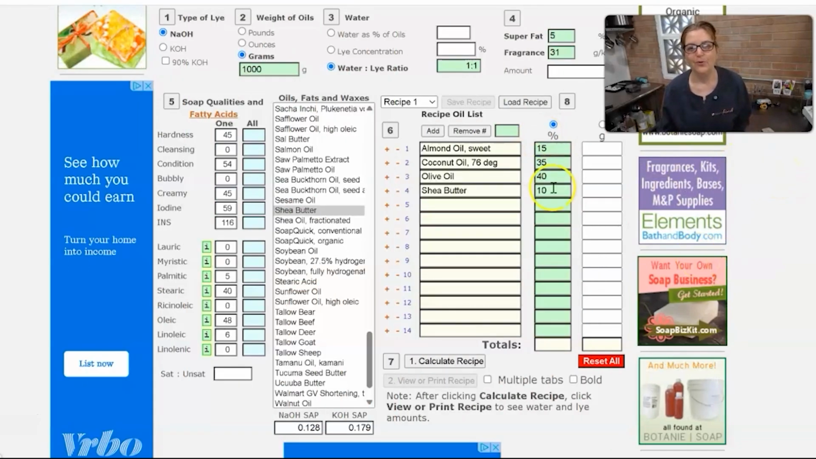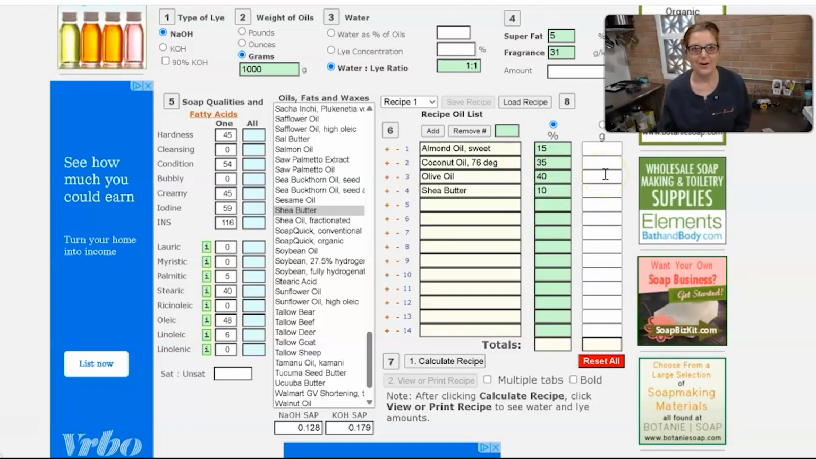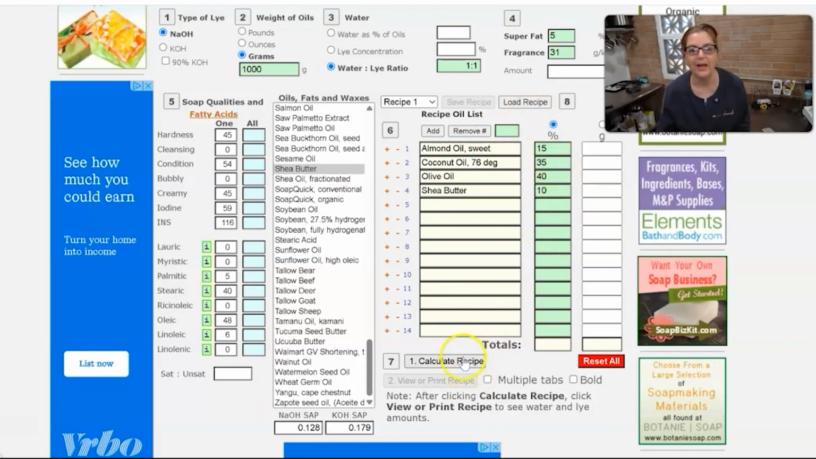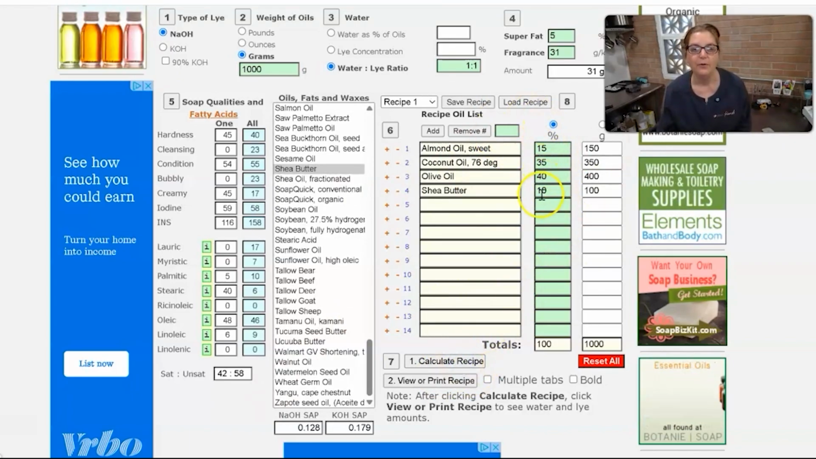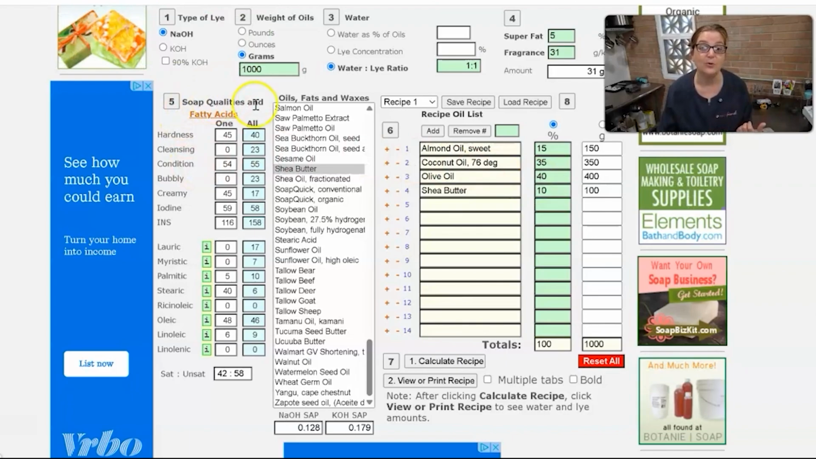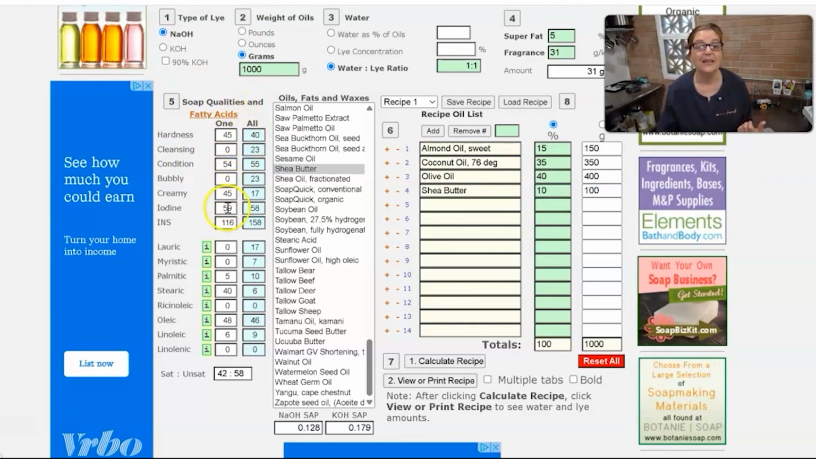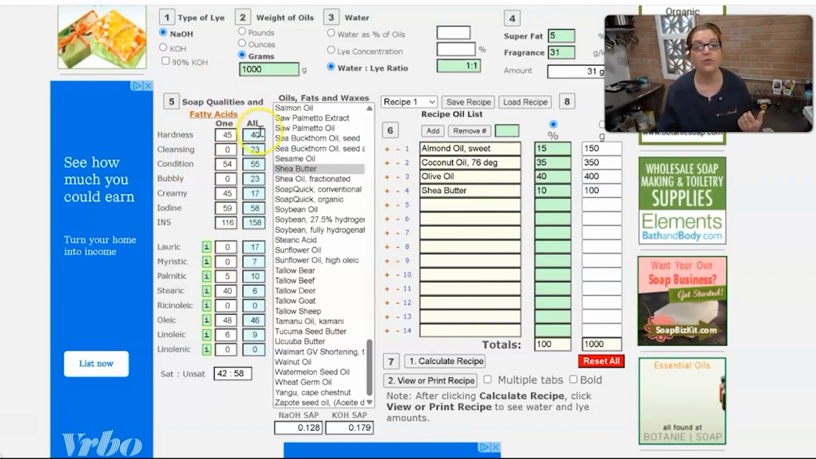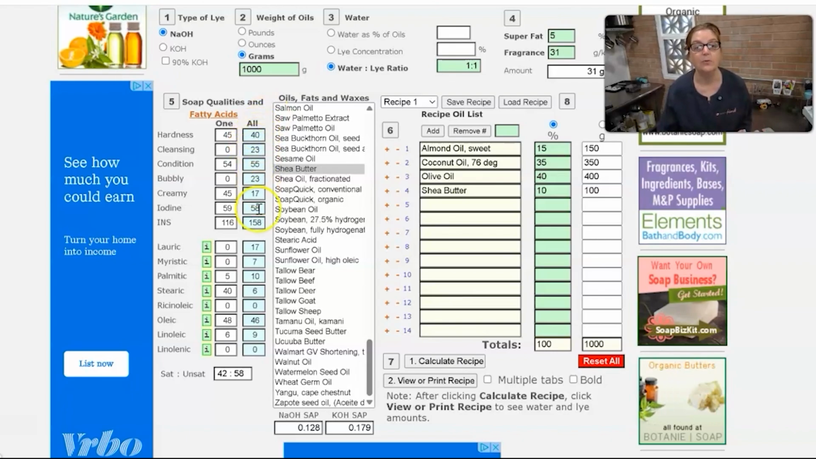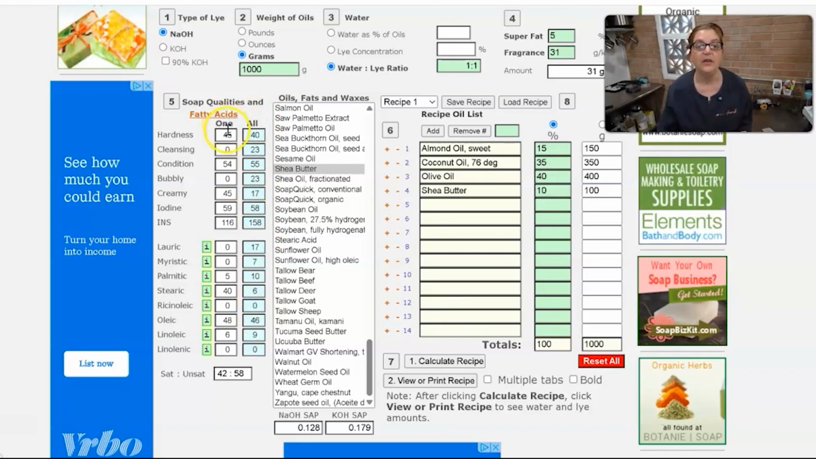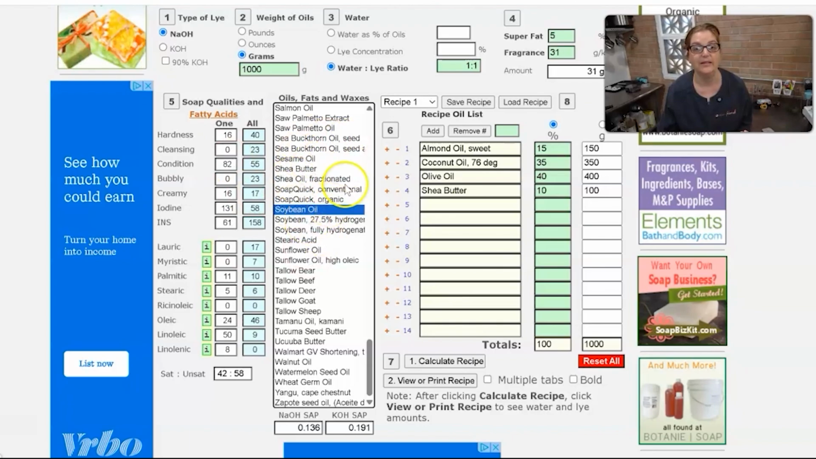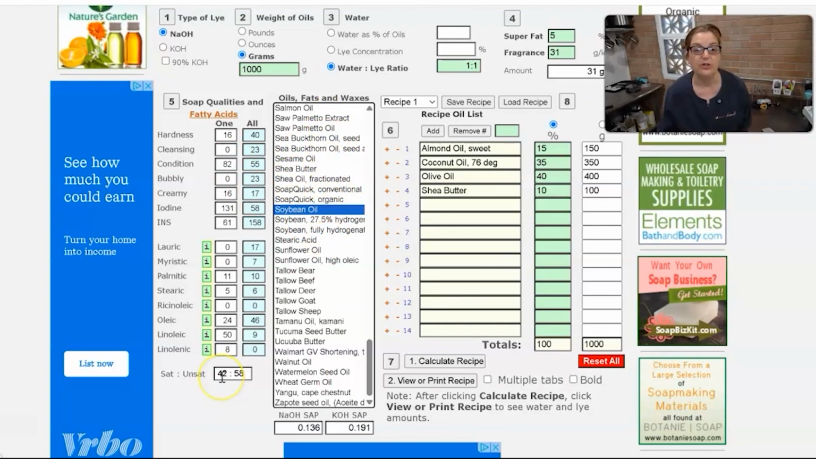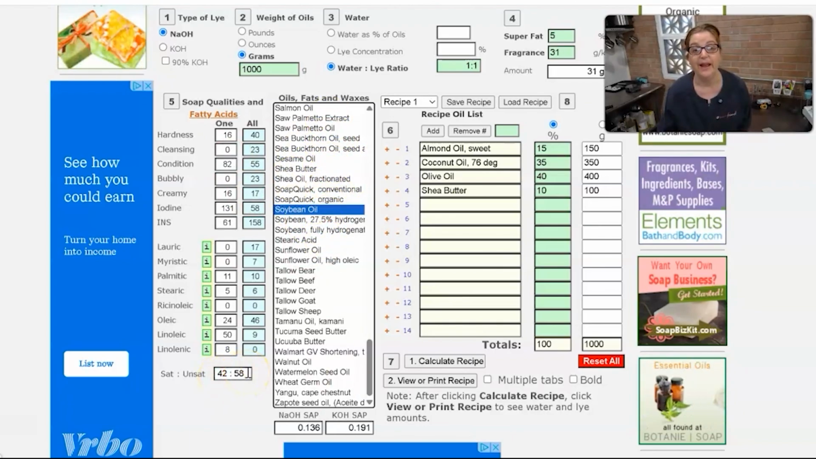Once you have all of your oils entered into Soap Calc, the next thing you need to do is click the little calculate button. Once you hit that calculate recipe button down here, if you are doing percentages, your gram column will fill in. If you're doing grams, your percentage column will fill in. Underneath, the soap qualities and fatty acids will populate with the values of the recipe. So the blue column here is the recipe. The white column is the oil selected in this list. You also will see the saturated and unsaturated fatty acid profile.